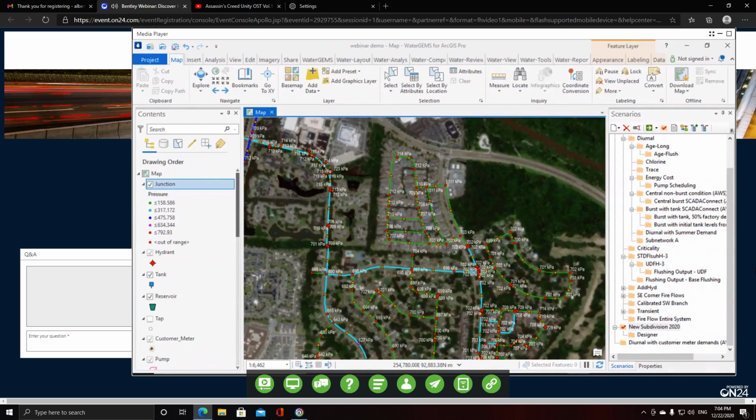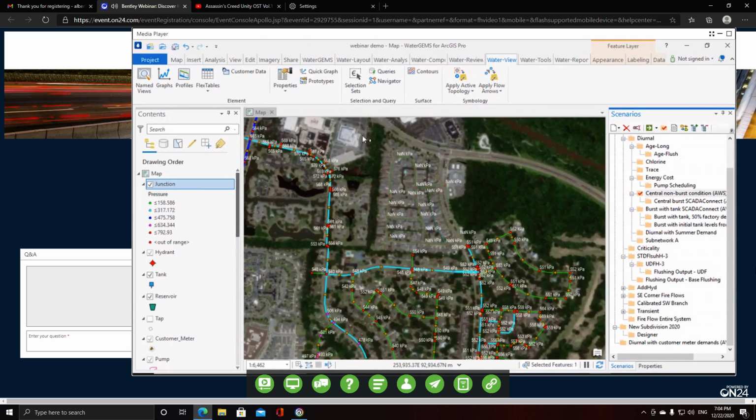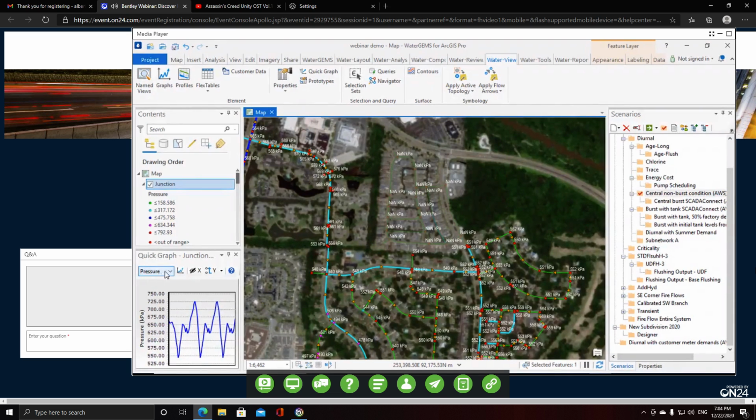Okay, we'll look a little bit more at how we can review the results in our system. One really nice thing to do when you're looking at simulations over time, as this one is, is to use graphing. I'm going to go to my Water View tab at the top and choose our Quick Graph tool. It is docked over here in the lower left, and when I click on an element, it will update with a graph that's showing a property of that element over time. By default right now it's showing pressure, but I could also look at hydraulic grade or demand over time.